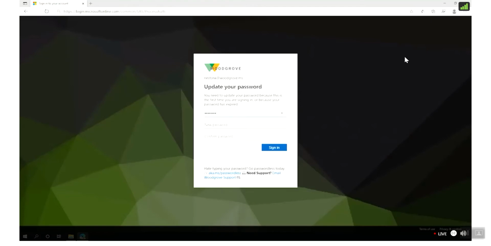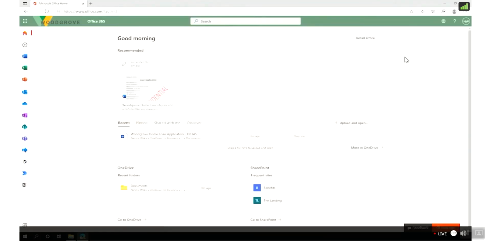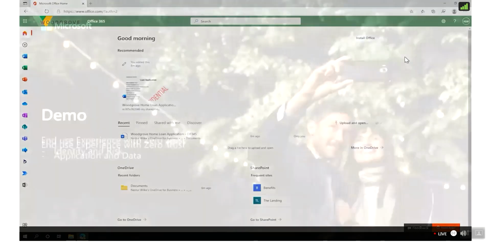Just type in the password and sign in eventually, because it was identified that this is a risky sign-in. And there it is. Once you successfully change the password, I can navigate across all those different resources. Behind the scenes, all of this is powered by Azure AD Identity Protection and Conditional Access.